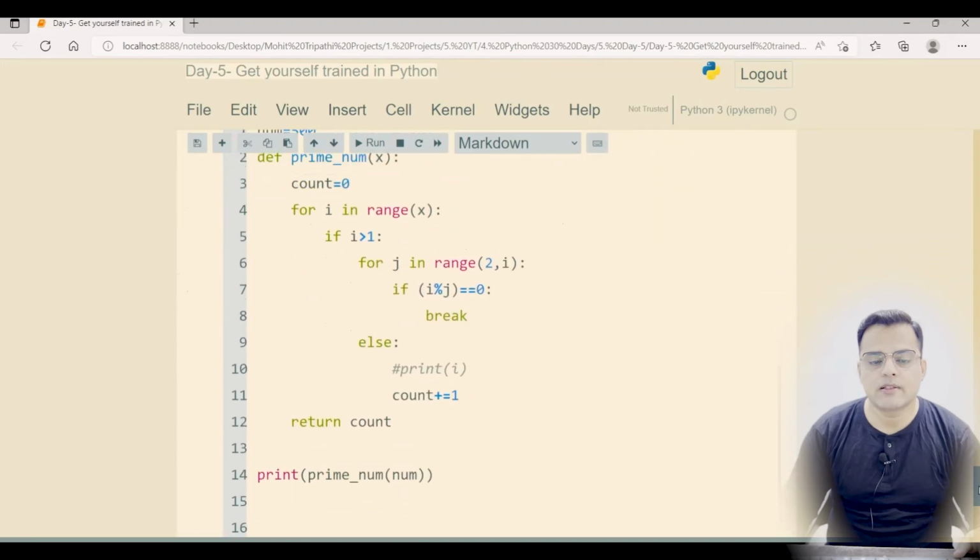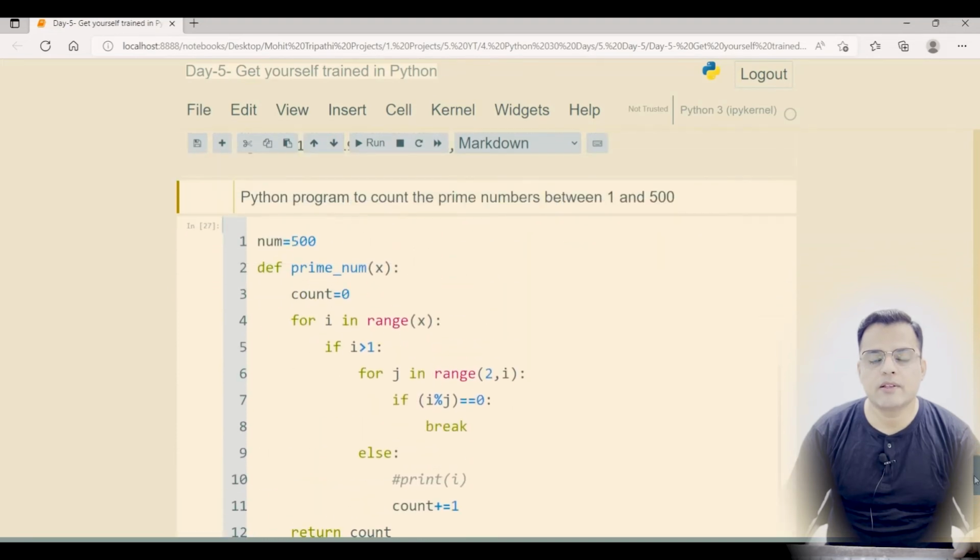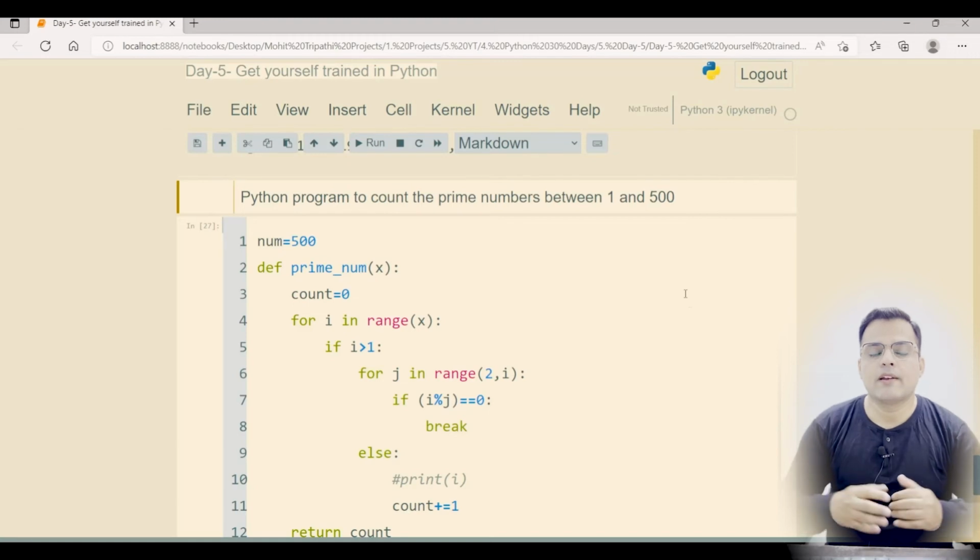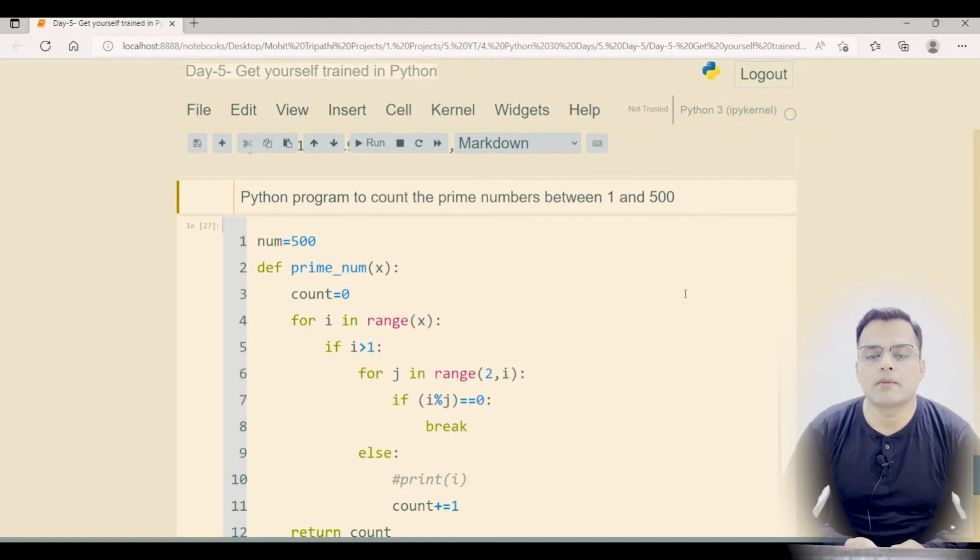Now this is an important program which is often asked. I have to write a Python program to count prime numbers between 1 and 500. Prime numbers are those numbers which are divisible only by 1 and itself, including 2. So 1 is not a prime number, 2 is a prime number, 3 is a prime number, 5 is a prime number, 7 is a prime number. So we have to identify all those scenarios.